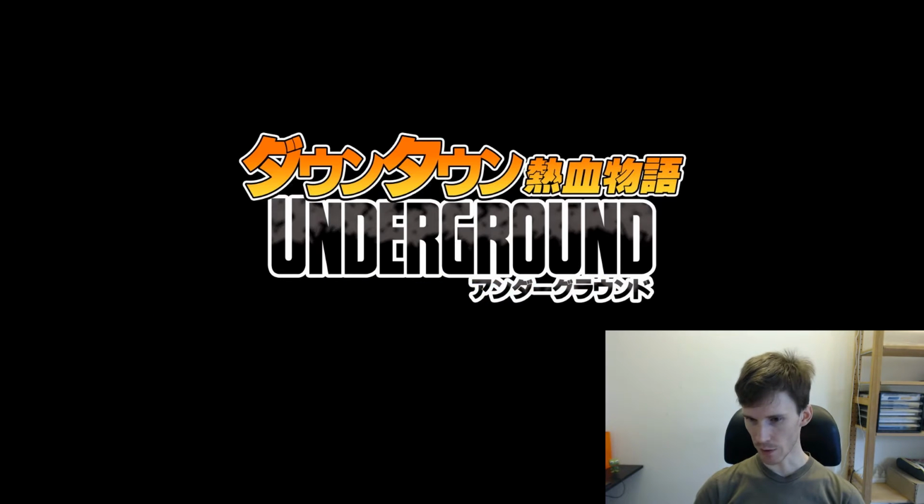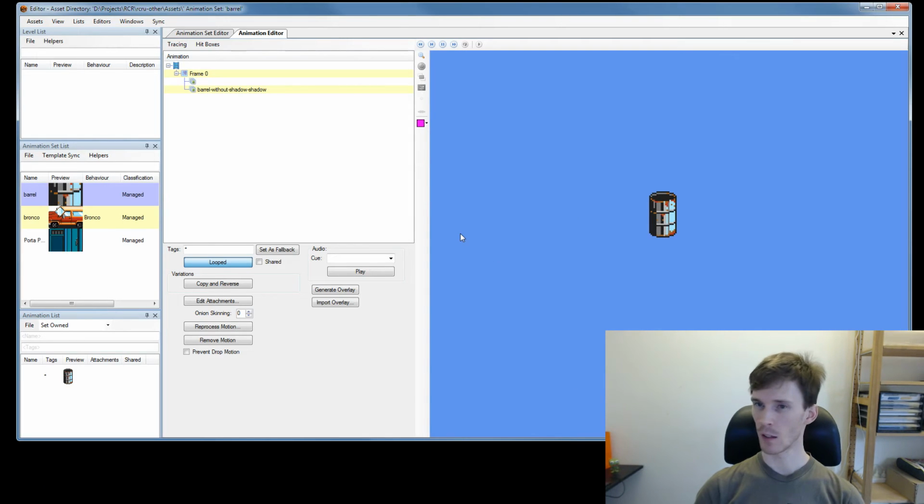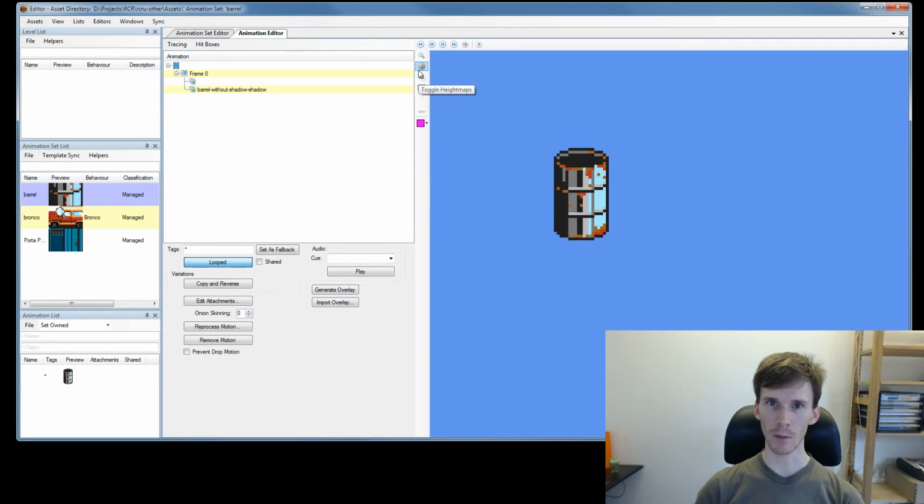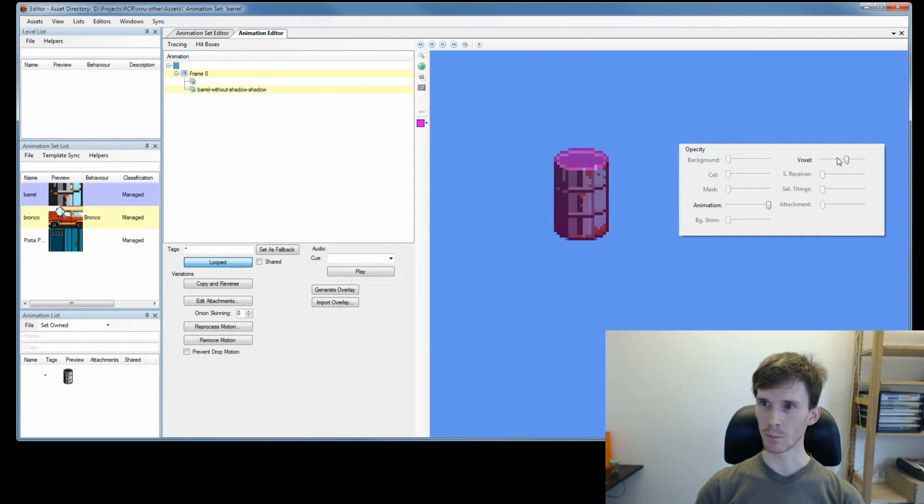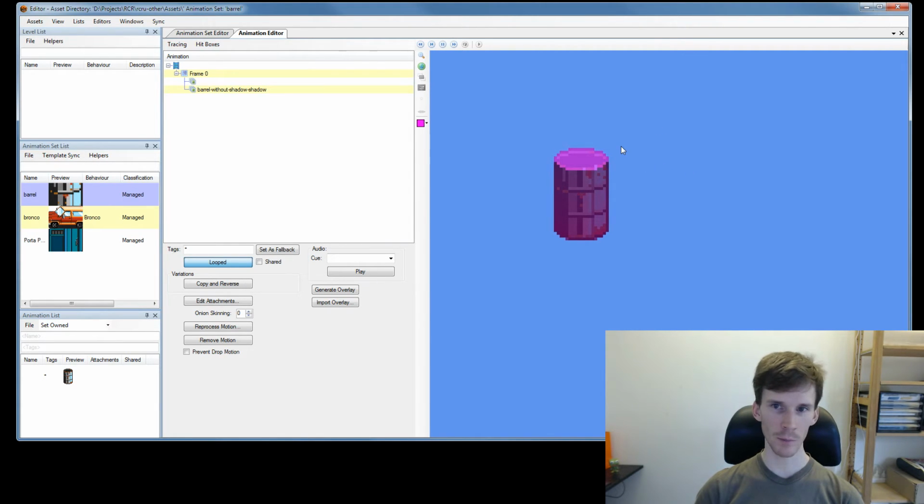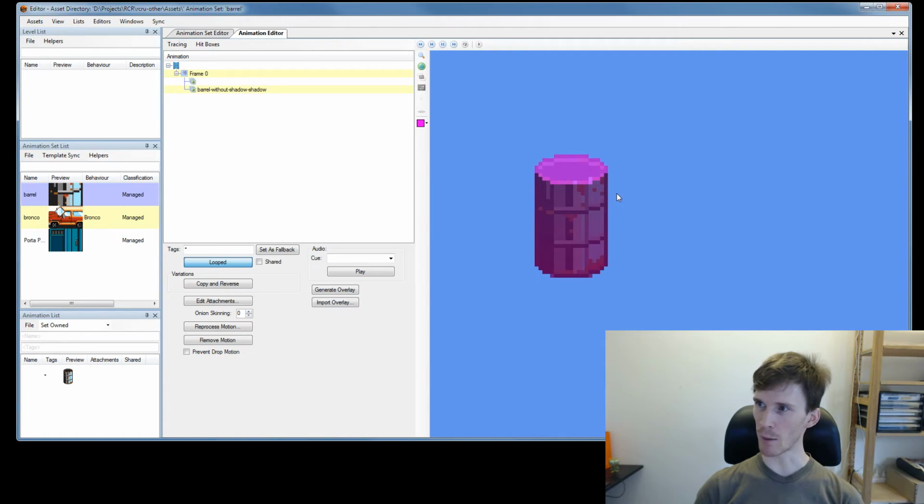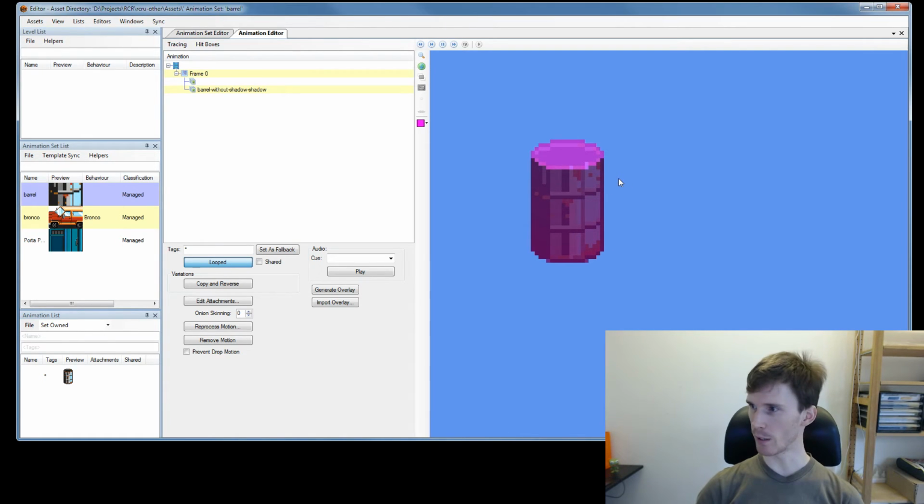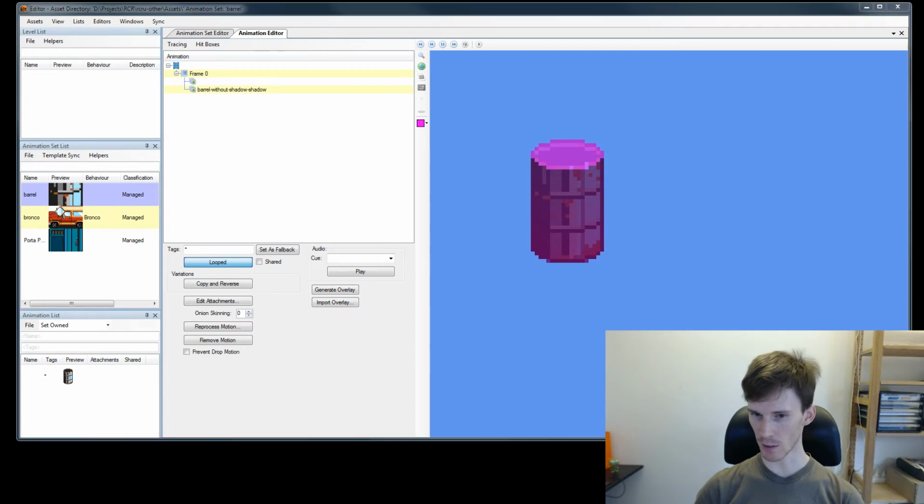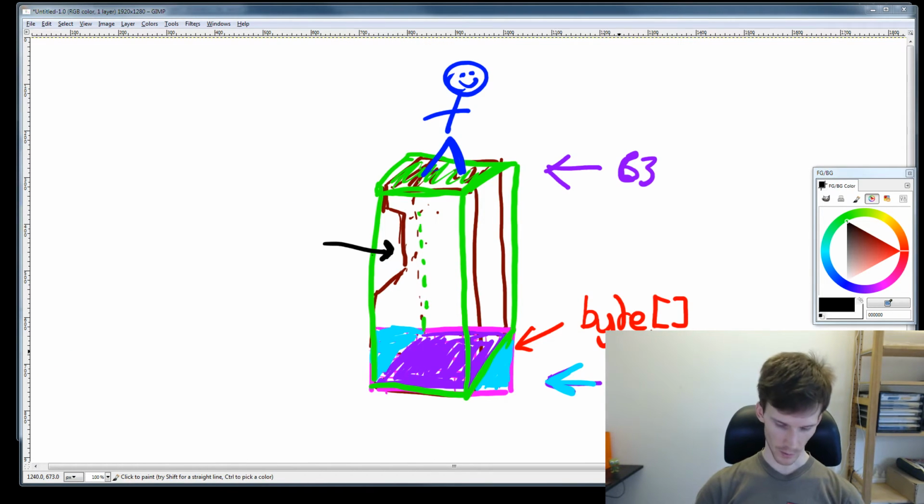Now if I come into the editor, we'll see we have a barrel. In the editor, I can turn on the height map. There we go. Voxel rendering, I can adjust the opacity of that layer. So here's a barrel with a height map. And the way we draw these height maps, we obviously don't sit and say this pixel is 63 and this pixel is 63 and go through all the pixels like that. That would take a very long time.